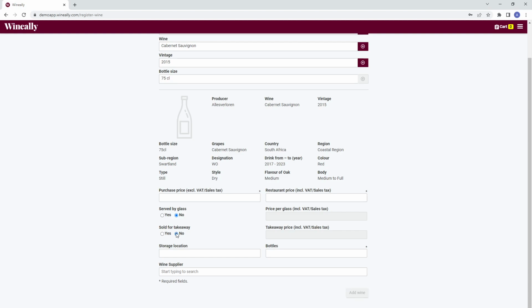The bottles and storage location fields are used to track how many bottles of that wine you have in stock currently and where they are stored. The storage location field is optional, so if you only have a single storage location for your wines, then you can leave this blank. If you have multiple storage locations, then this field will be very important for managing your restaurant's wine inventory, and will help your serving staff know where to find the wine when taking orders from guests.